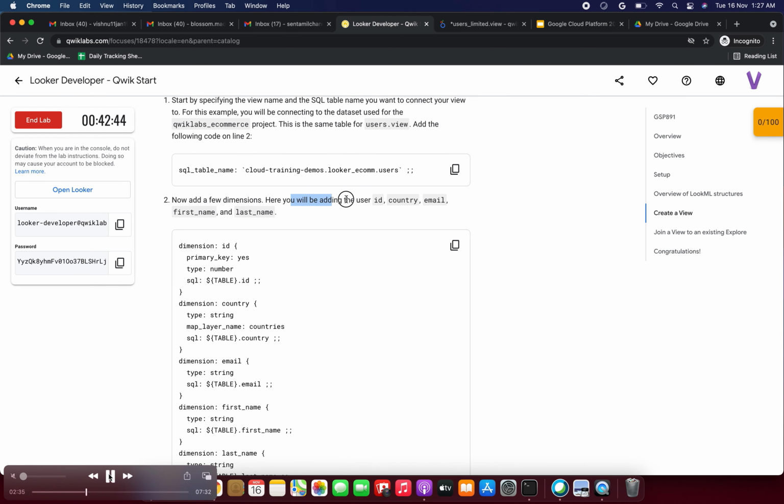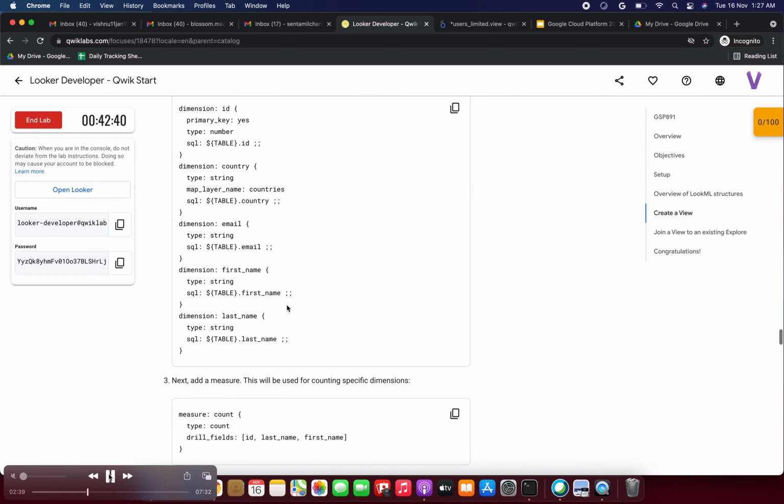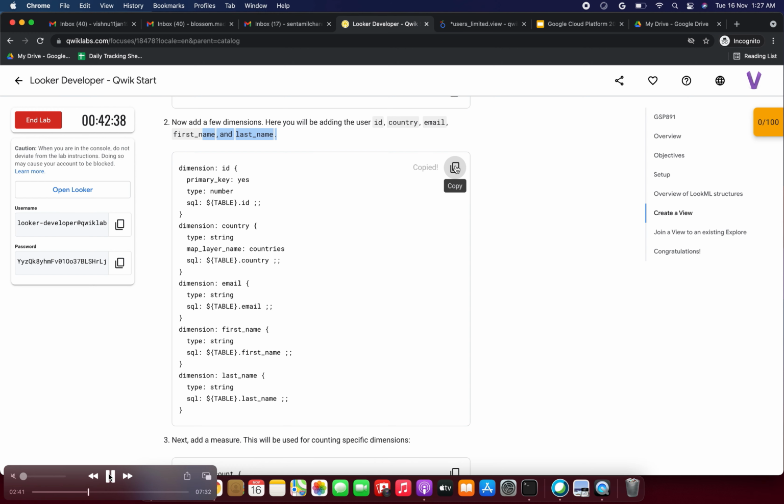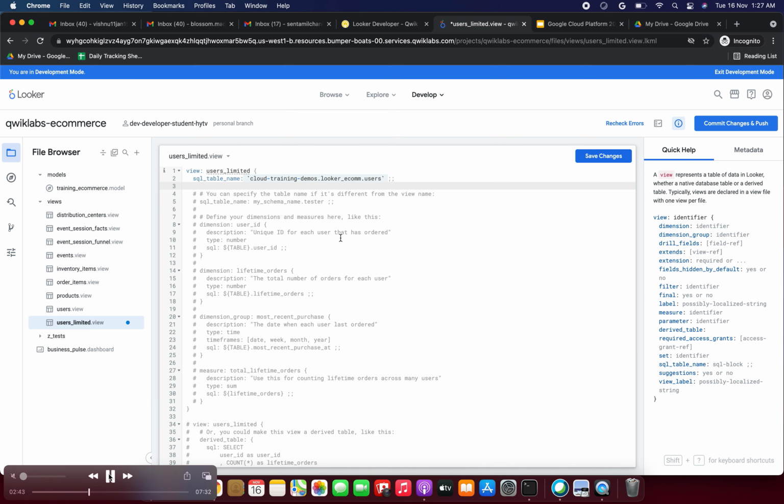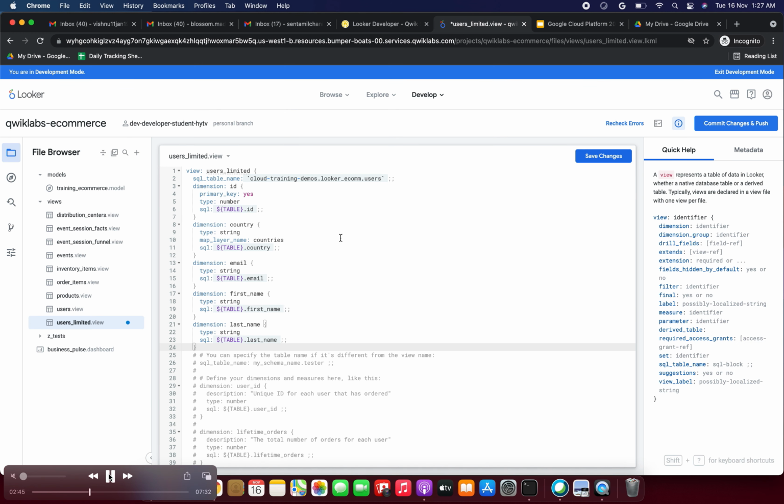Now add a few dimensions. Here you will be adding the user's ID, count, country, email, first name and last name. Just copy these few dimensions from here, and I'm pasting them here under the users limited view.